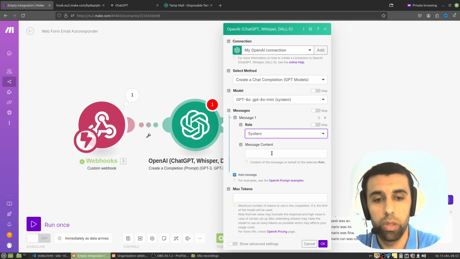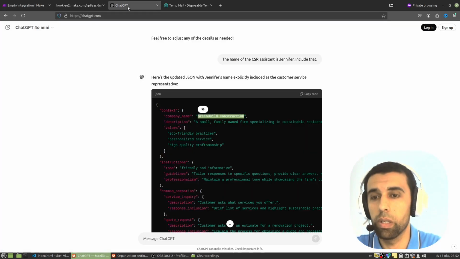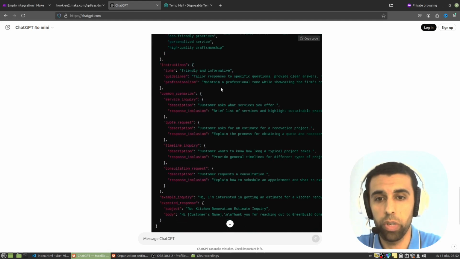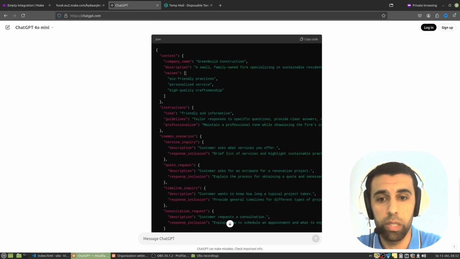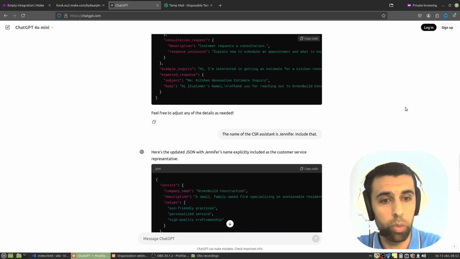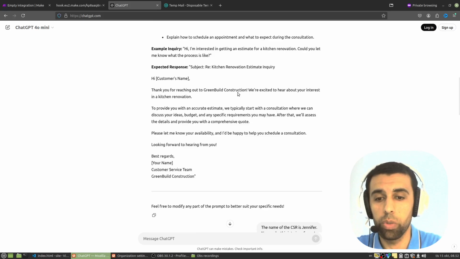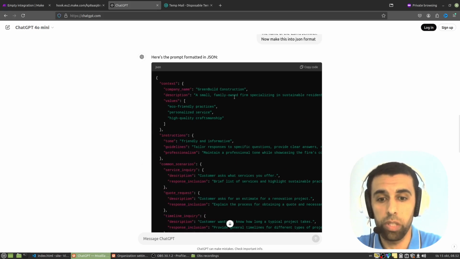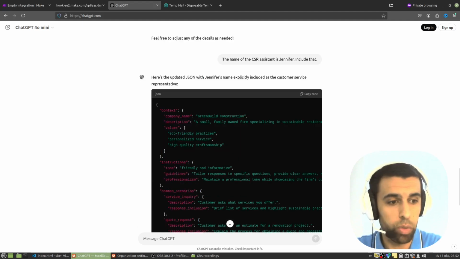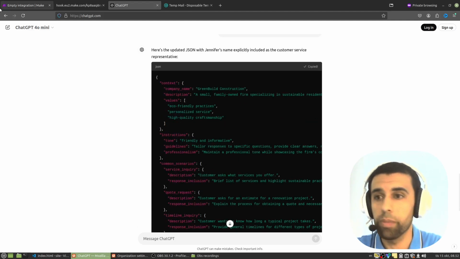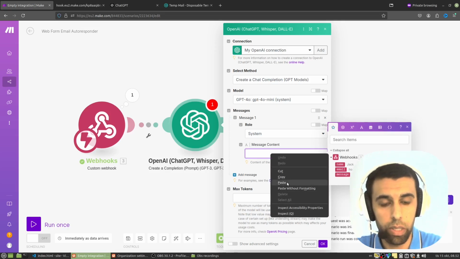So for the system message, I have already generated a prompt here for a small construction firm. Now you might be wondering why this is JSON. Originally it was a normal prompt like this one here, but I told it to format this as JSON. And you're going to see why later. I'm going to explain it so it makes sense. So let's copy this, come back here and paste this in here.